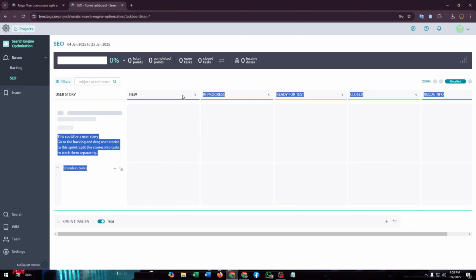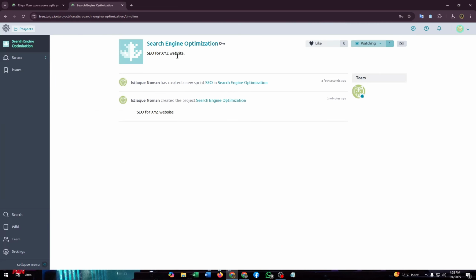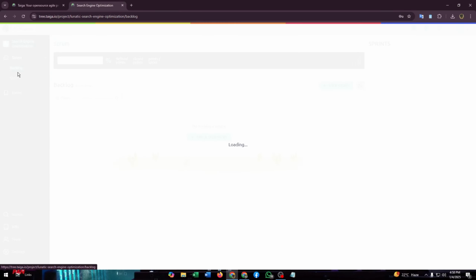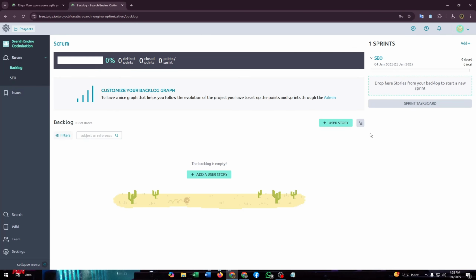Now from here, this is my sprint overview. Here is a section named new. These are new, in progress, ready for test, closed, and needs info. You can add details about this sprint or the tasks that you have added. Now you can also get the about section of your project from here by clicking on your project, and you can get your work or project done with efficiency.